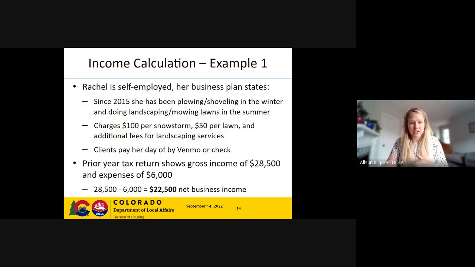And so in evaluating her potential income, we're going to look at her prior year's tax returns. In the prior year, she earned $28,500 and she had expenses of $6,000. And so we know that from her prior year's tax returns, we collected her 1040, her Schedule 1, and her Schedule C, and she had a net business income of $22,500.